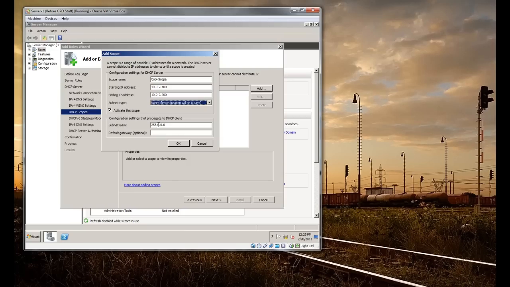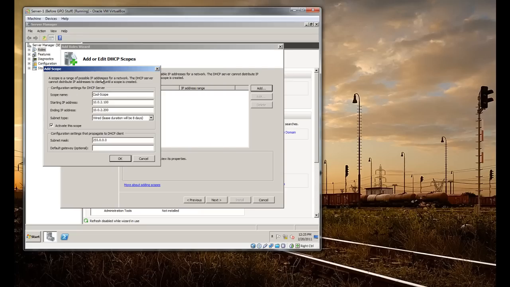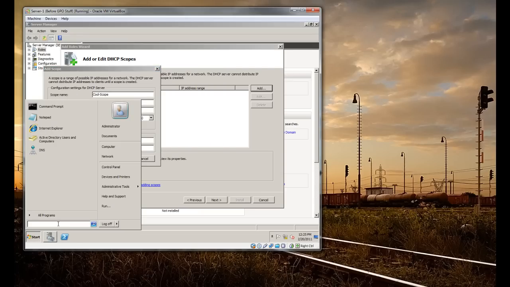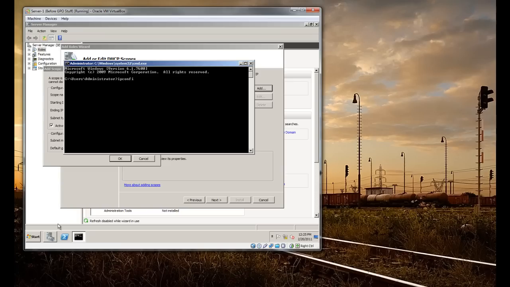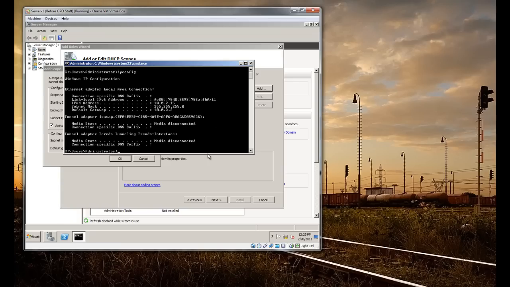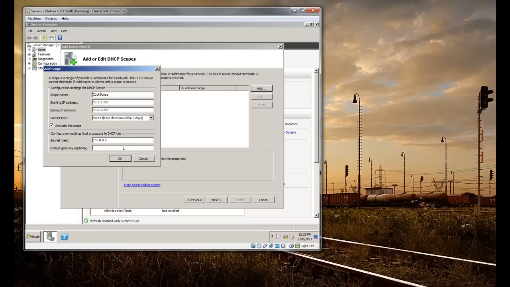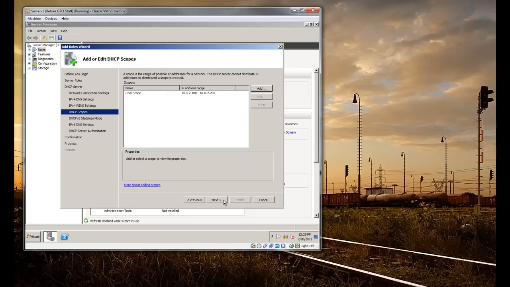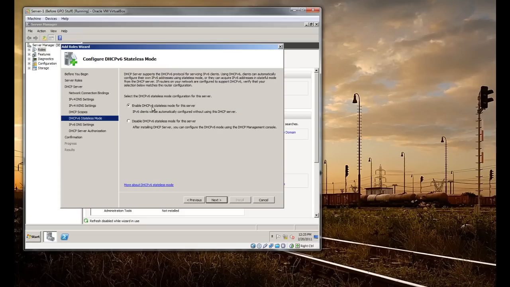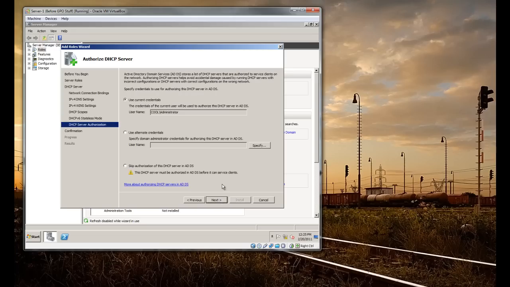Subnet mask is correct. Default gateway is optional, but we're going to throw one in here. What was the default gateway that VirtualBox gave us? It is 10.0.2.2. So we'll just pop that in there. Okay. Next, enable DHCPv6. Let's disable it, because we're not worrying about that at the moment.